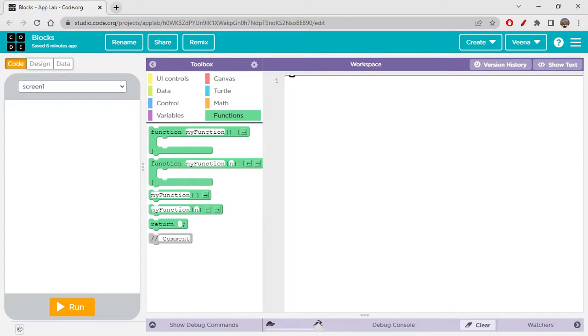Let me grab a function first. This is a function. There is a syntax for writing a function too. You write function, then the name of the function. After that you open parentheses, also called rounded brackets, and then you'll have curly braces. Within the curly braces you write everything related to the function.